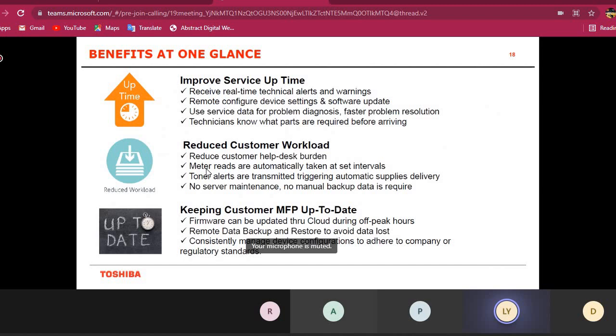Then the last one will be keeping the customer machine up to date, like firmware and configuration of the machine. You can also configure the remote data backup and restore to avoid data loss. The other setting is to consistently manage the device configuration based on the organization's requirements.